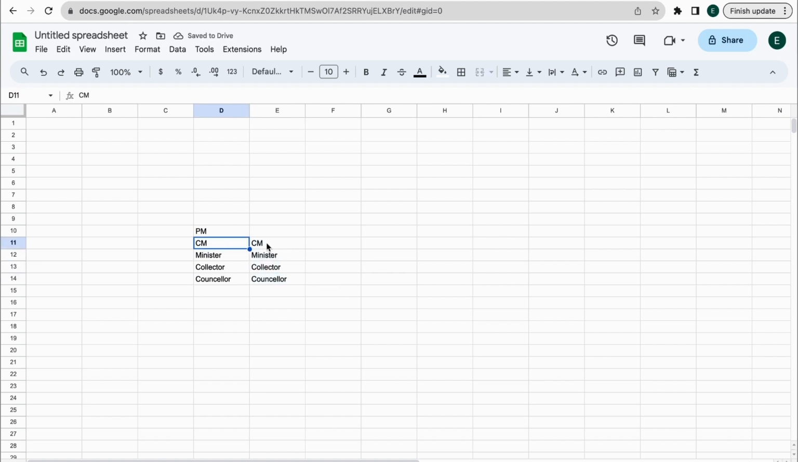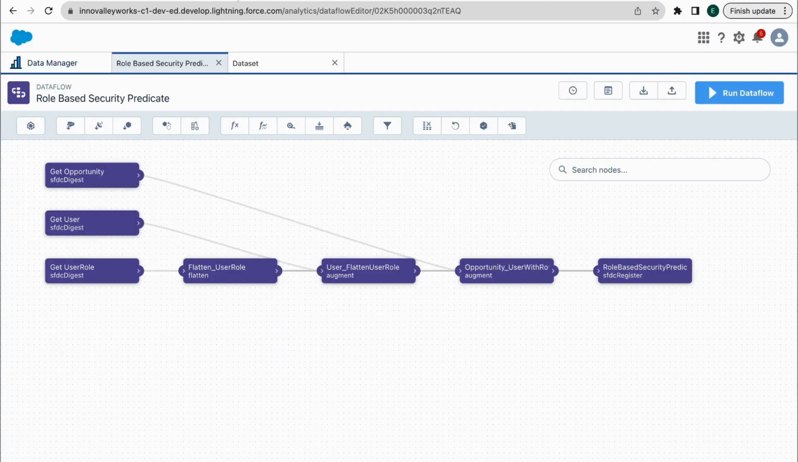If CM is logging in, he should be able to view the records of Minister, Collector and Counselor. If Minister is logging in, he should be able to view the records of Collector and Counselor. Yes, and they can also view their own records. If PM is logging in, they can view their records also. Now I'm going to my data set.